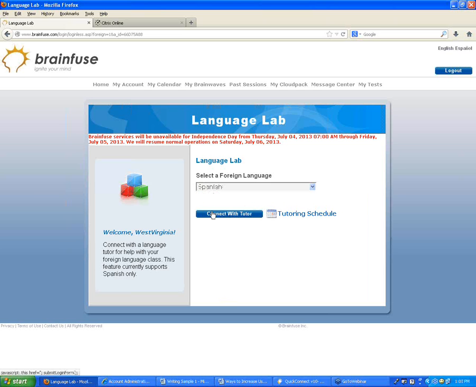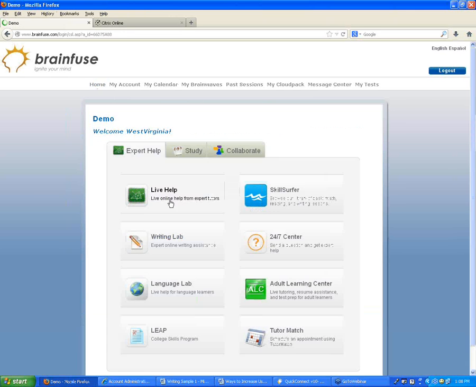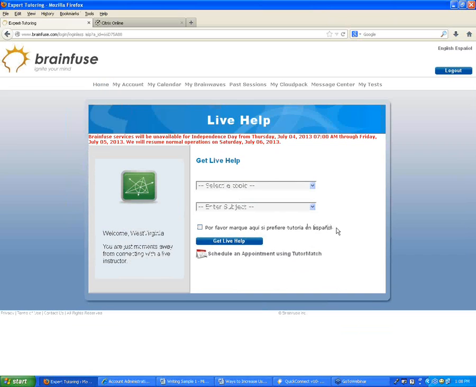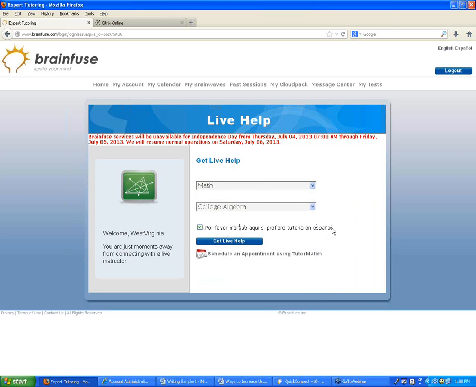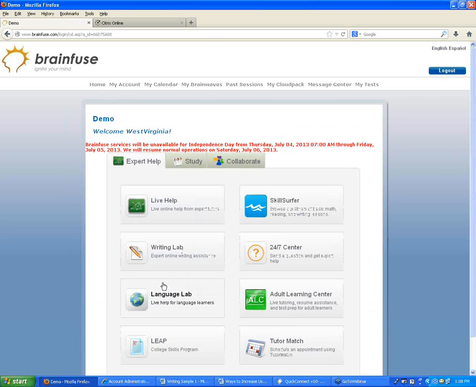learning the Spanish language. We also saw in the Live Help button, you can click on the checkbox here to get a Spanish-speaking tutor. This is usually used by a native Spanish speaker or someone who's more comfortable learning in Spanish. So you can choose math, college algebra, and get help for that subject from a tutor who speaks Spanish. And then the Language Lab button is more for someone who's trying to learn Spanish.